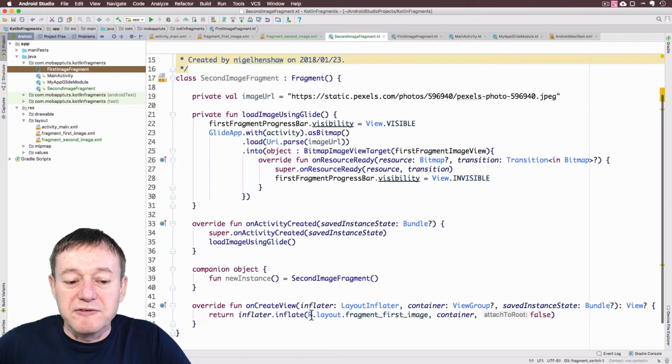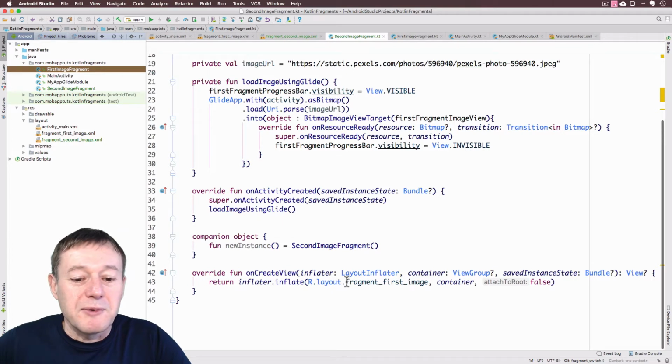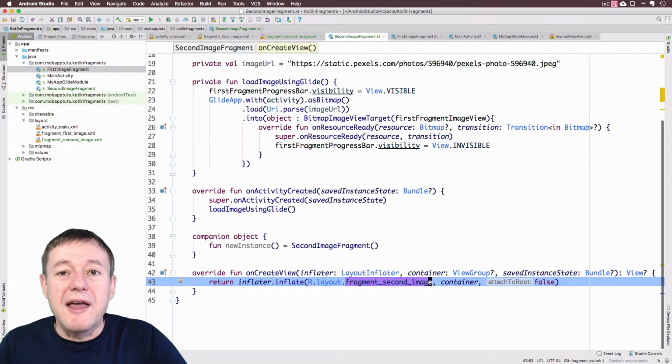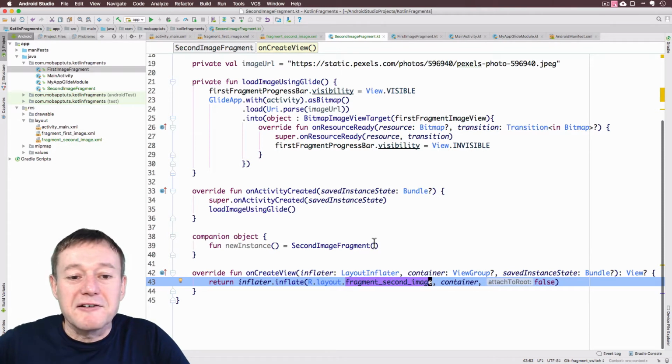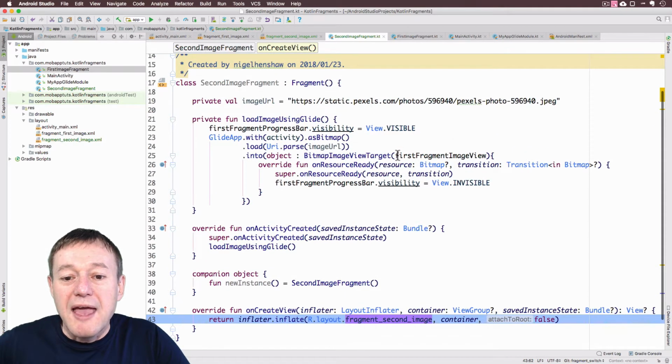The layout inflater is an important one. So currently, if you look here, it's still inflating the fragment first image layout. So we want it to inflate the fragment second image layout. So change that to second image layout file. So now we are correctly inflating the correct layout file. And it's a good idea to do a quick scan of this code here.